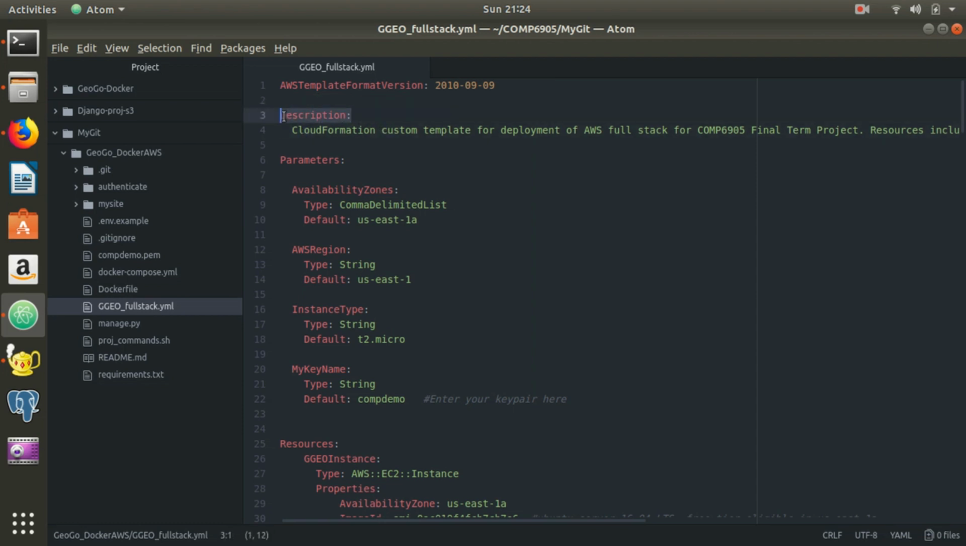We have the description section, a parameters section, which is going to outline certain parameters that we're going to use for individual runs. And in this case, we're going to put in, we can do it right now, the name of your key pair that you just downloaded, so comp demo. Here it outlines the instance type T2 micro, in the AWS region US East 1, and then the availability zone 1A.